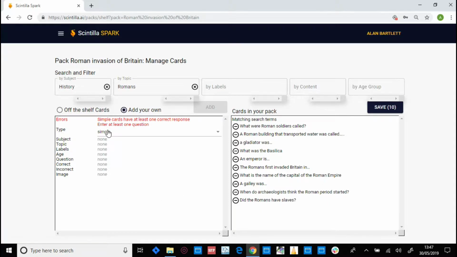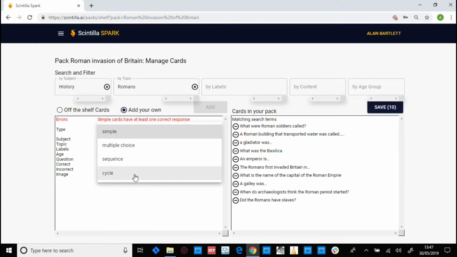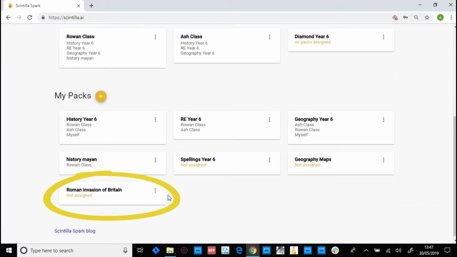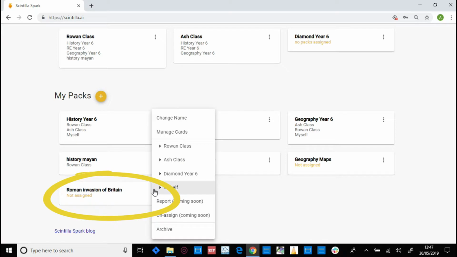Teachers can also opt to create their own questions with 4 different formats to choose from: simple, multiple choice, cycle, or sequence. They can also add pictures to each question to be the focus of the actual question or simply to decorate the question. Once they're happy with the pack, they can save it to their dashboard. In this example, we created a Romans quiz pack.